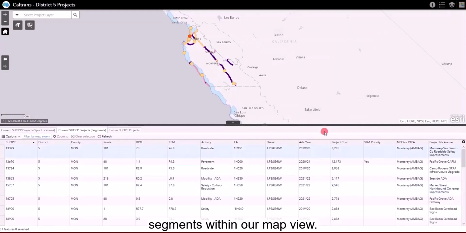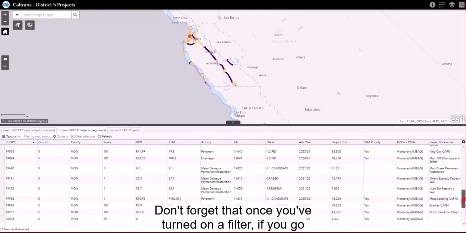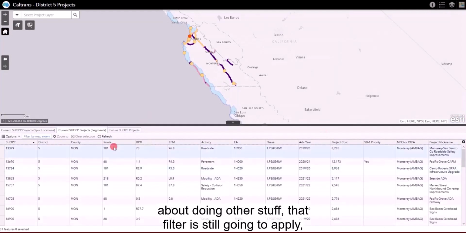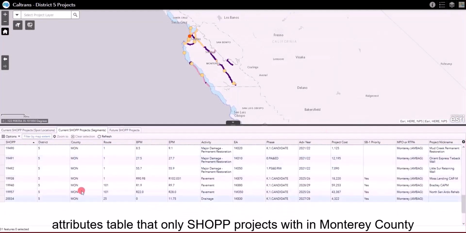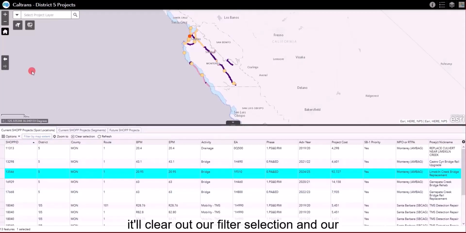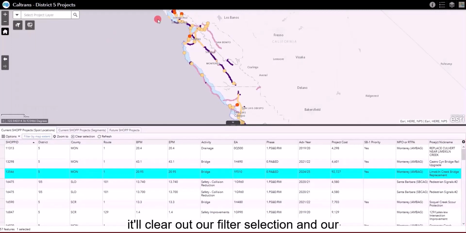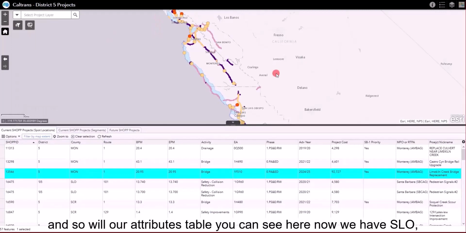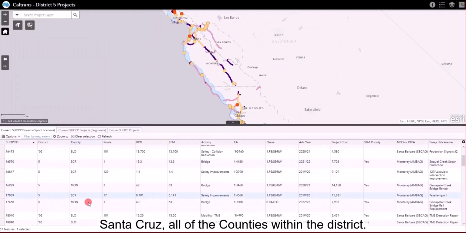Don't forget that once you've turned on a filter, if you go about doing other stuff, that filter is still going to apply even if that window's closed. So you can see here in our attributes table that only SHOPP projects within Monterey County are in our attributes table for all 3 categories. So if we go back up to the filter and hit that reset button, it'll clear out our filter selection, and our map view will update to show SHOPP projects for all counties, and so will our attributes table. You can see here now we have SLO, Santa Cruz, all of the counties within the district.